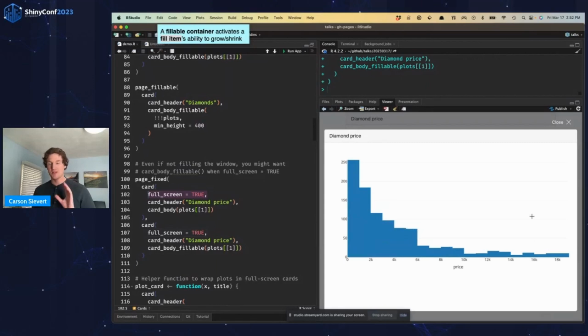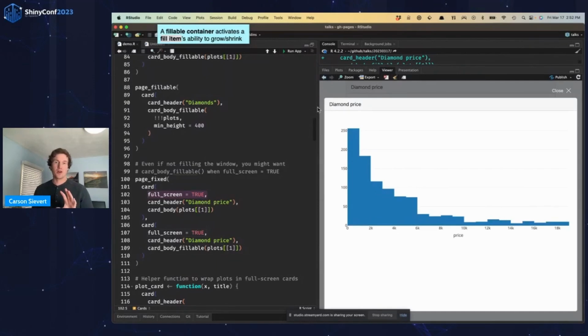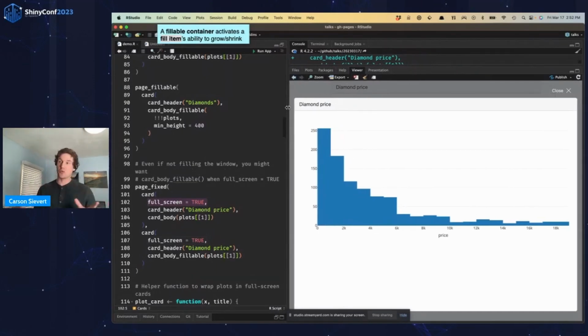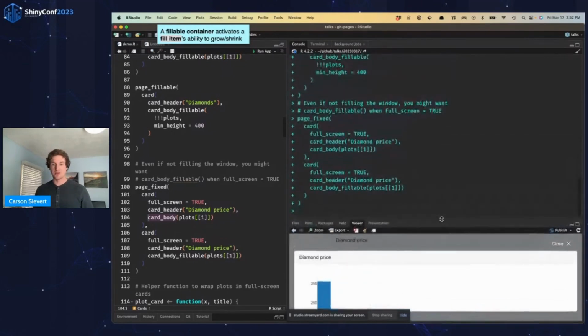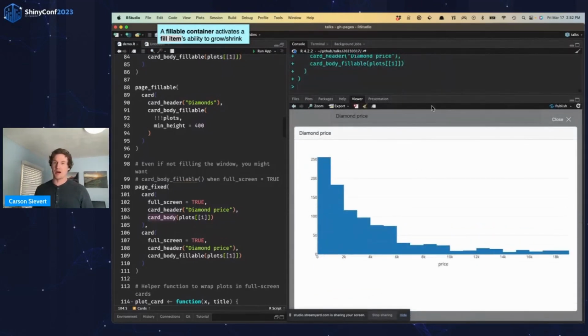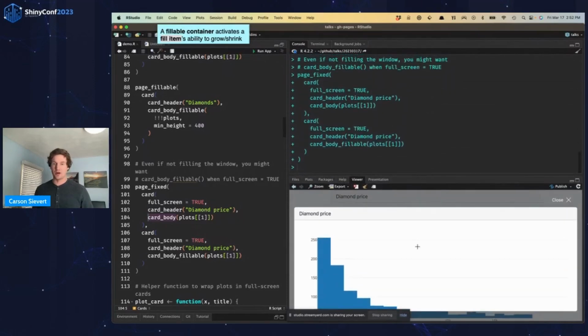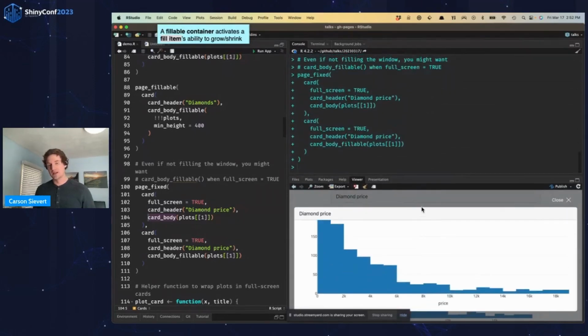So I'm going to expand this first card here. And when I do this, the card is now going to match whatever the size of the browser window is. Similar to before, since I have a card body here and not a card body fillable container, the plot is just going to render to its default height of 400 pixels and remain at 400 pixels regardless of how big the card body is. So I could get real small here, and then I need to scroll to get at the entire plot.